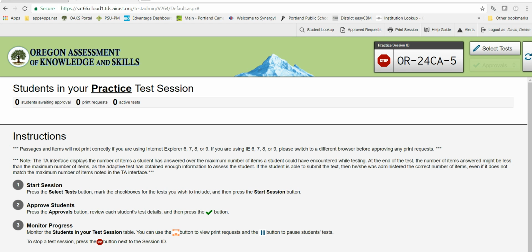In the upper right-hand corner, there will be a session ID. This is the session ID number students will need to log in. Write this on the board or somewhere for all students to see to use for logging in. As students log in to the test session, it will appear here in the approvals. It will stay grayed out until students join.